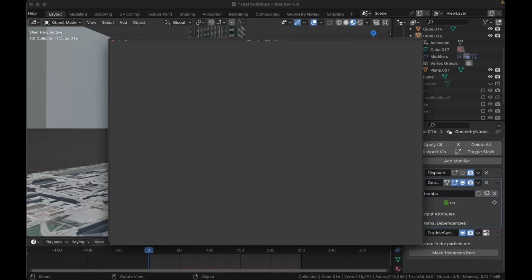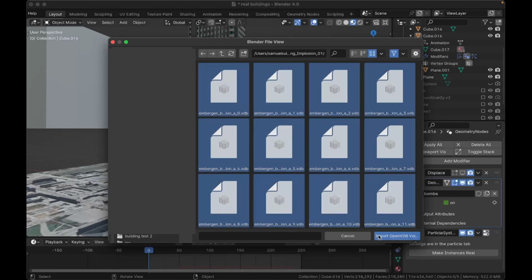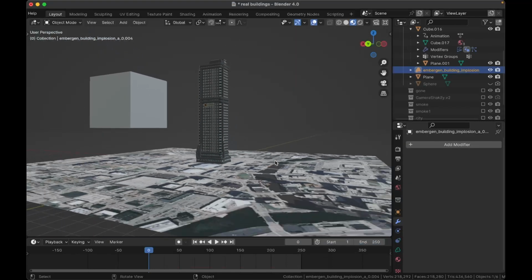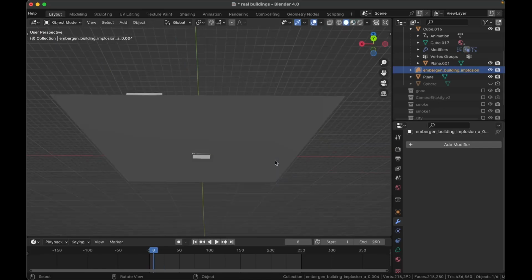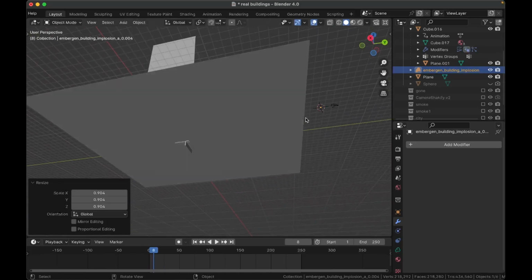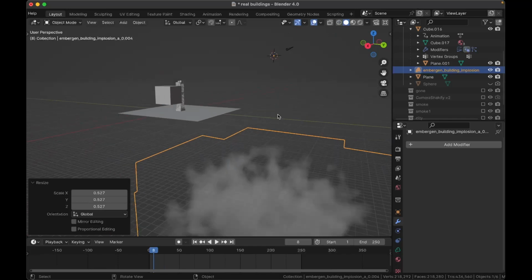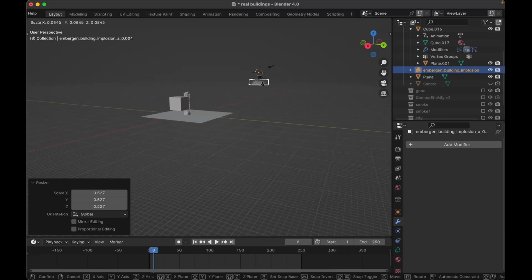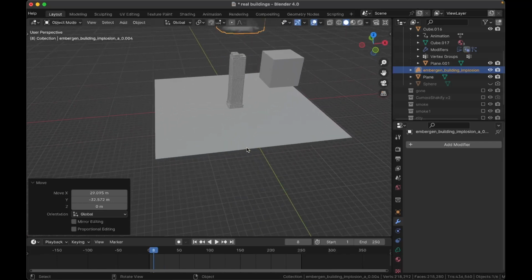Then go find the file, open it up, and change this to be sorted by name so it's in the right order. Hit A to select all and import. And it's going to be somewhere really random in the scene. Where is it? Oh, mine's going to be up there because that's where. Ah, I see it. Okay, so scale it way down. Move it into position for the collapsing building.